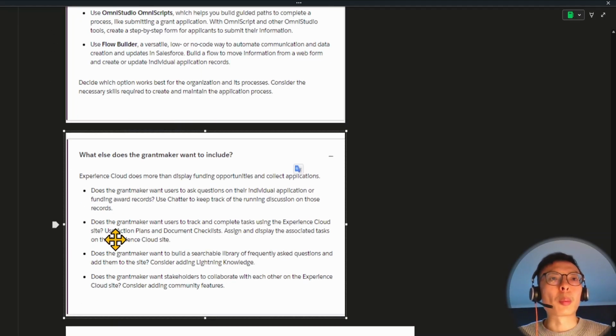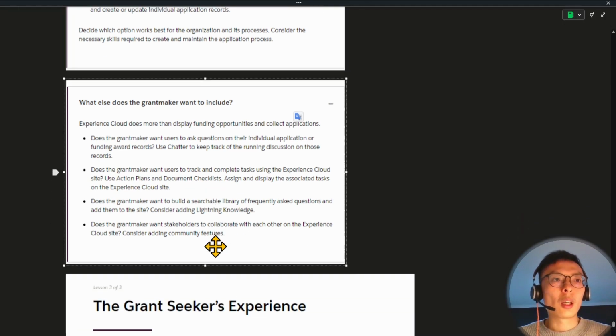You probably also want to build a knowledge base for frequently asked questions and add them to the site. And also think about collaboration between grant makers and stakeholders on your Experience Cloud site, so that reviewers can also log in to the Experience Cloud site to review these applications and work with internal stakeholders.